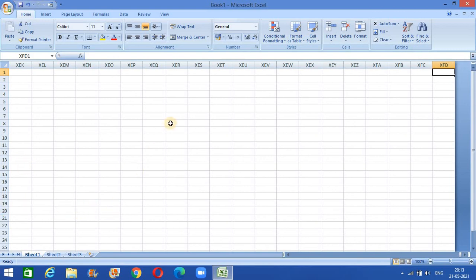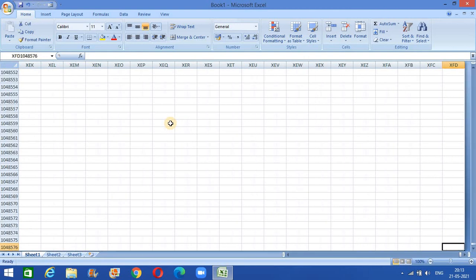Now let's try the same with the down arrow, like pressing Control and down arrow. Now we can see the last row in the Excel sheet is 10,48,576 rows are there in an Excel sheet.